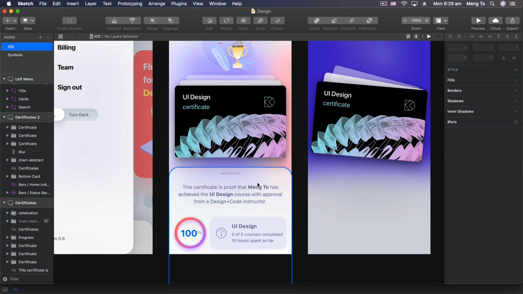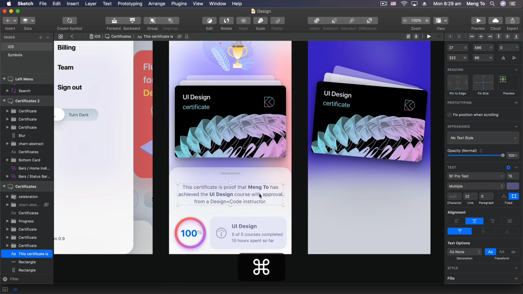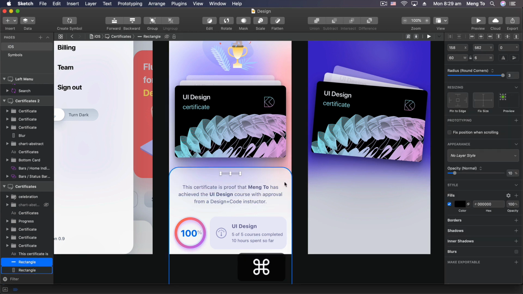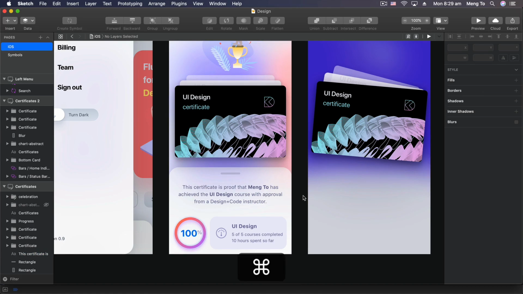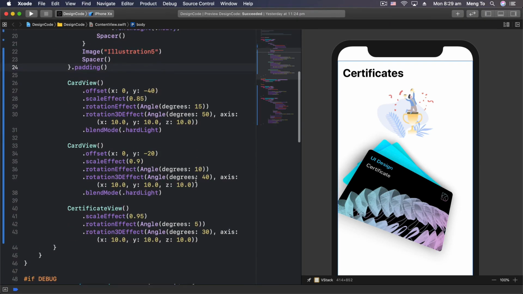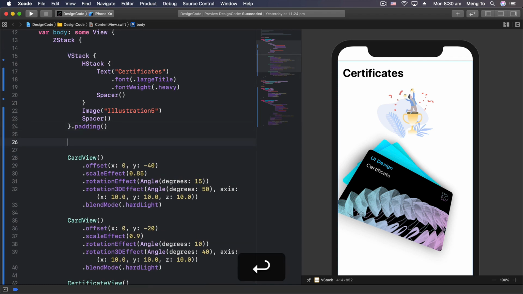Great. So now let's take a look at the bottom bar. It has this background here with rounded corners. It has this text and it has this rectangle. So I'm gonna start with the content. You can use any text that you want. And I'm gonna go right after the V stack. I'm gonna start with the text.